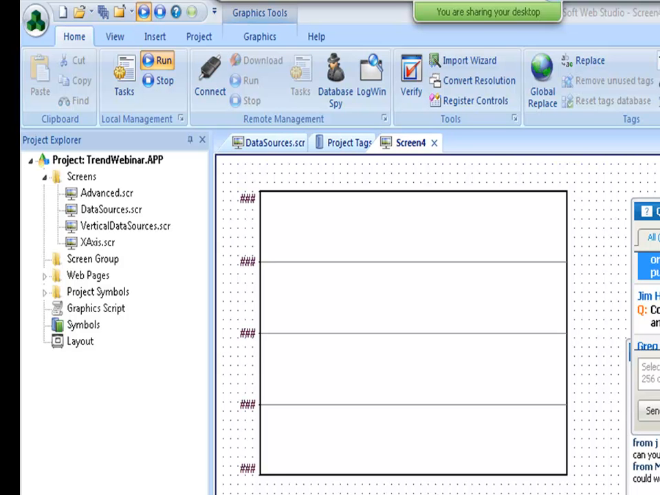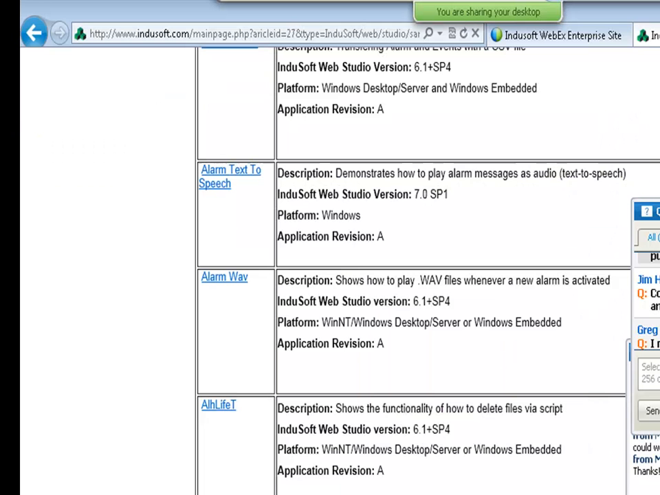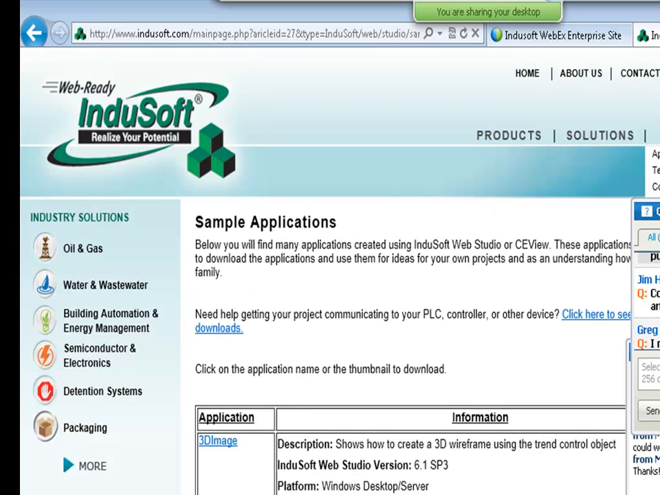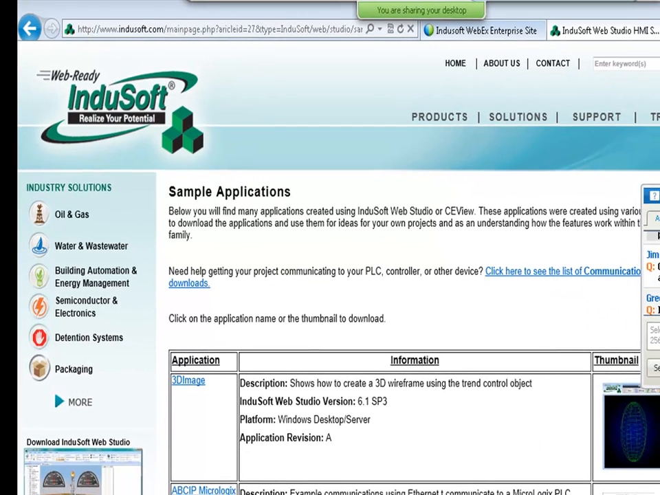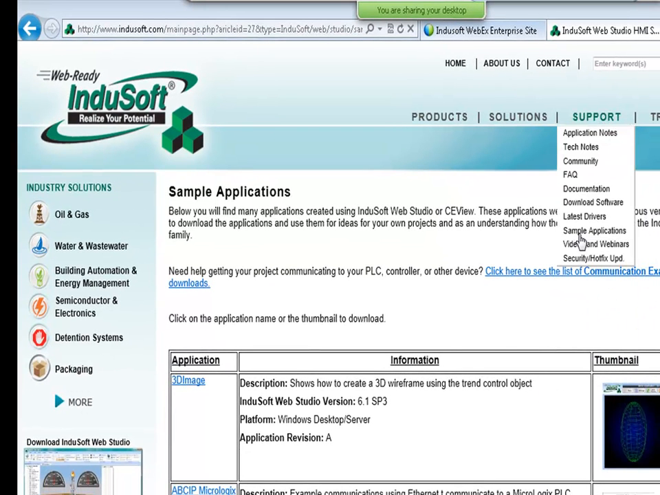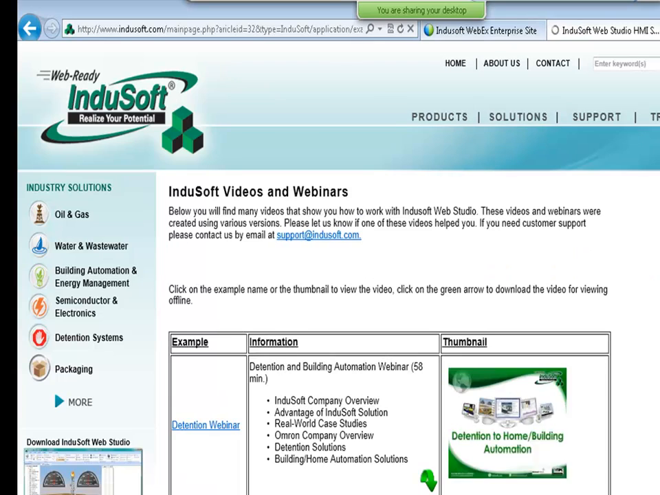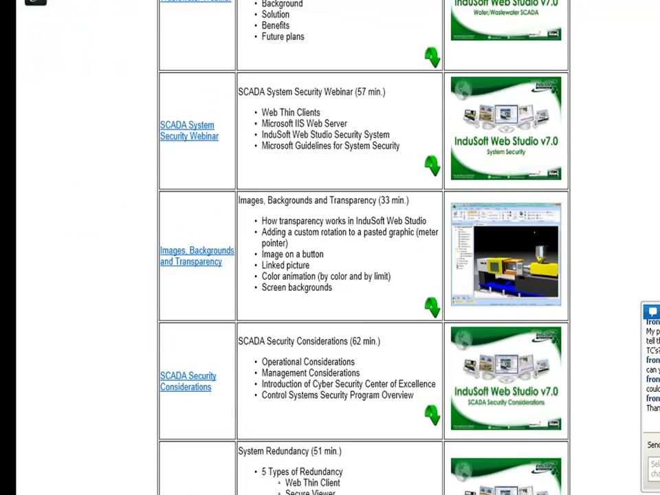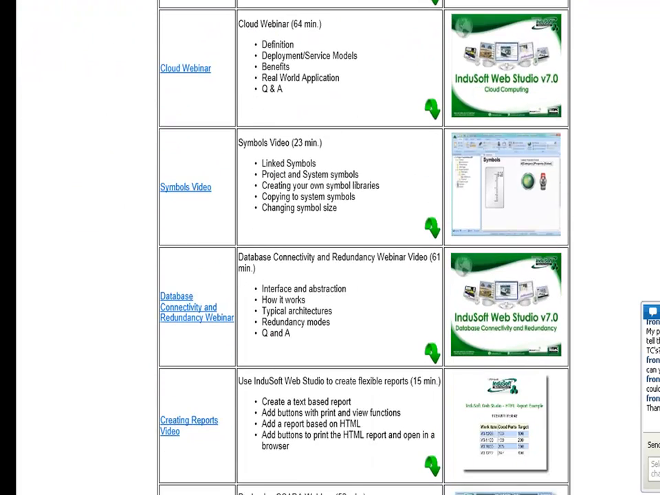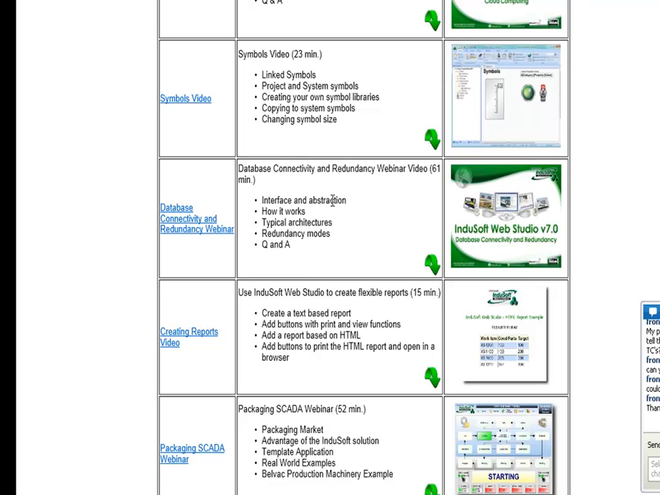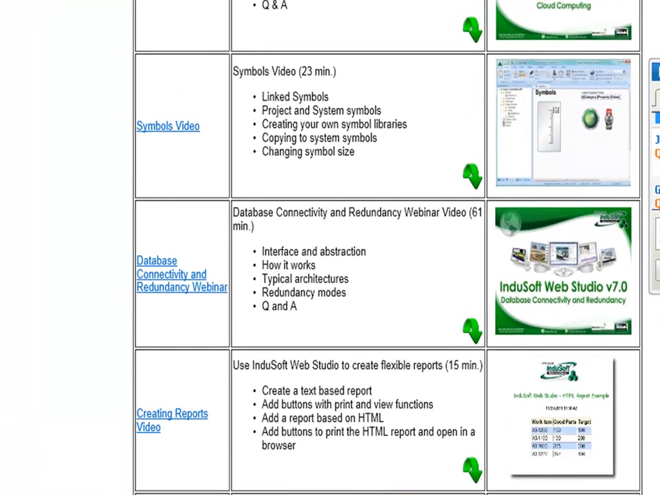Another question is about redundant database setup, local and remote. Yes, it's fully supported. Unfortunately, we don't have time to show all this here now. However, if you go to the InduSoft website, under Support, you have videos and webinars. And there is one webinar for database connectivity and redundancy. If you click here, you can watch this webinar, and we talk in detail, step by step, about how to use redundancy when saving and retrieving trend data, alarm data, any kind of data from databases.